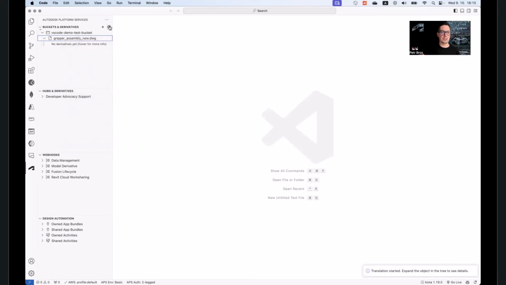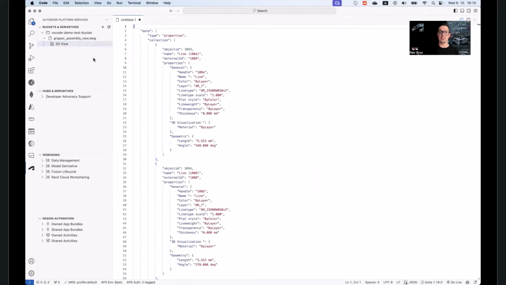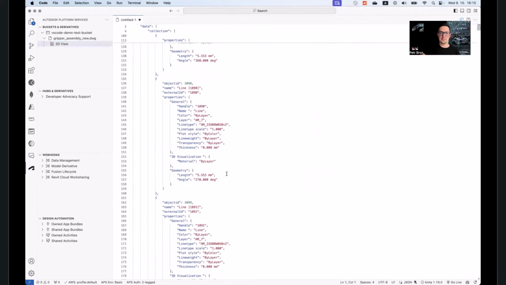And if we refresh our view, you can see that the translation is now in progress. And now we can see that our model derivative service extracted one derivative from our drawing called 2D view. Once again, we can right-click the derivative and try a couple of actions. One option is, for example, view derivative properties. This, under the hood, will send a request to the model derivative service to get the properties of all design elements in this drawing and return them as a JSON. And this is our result.